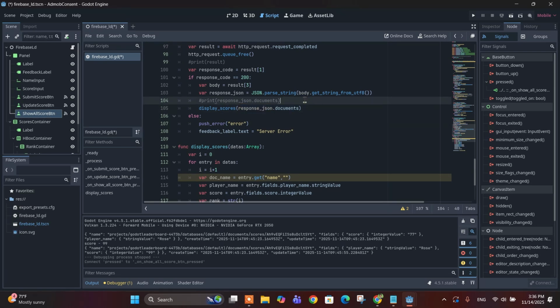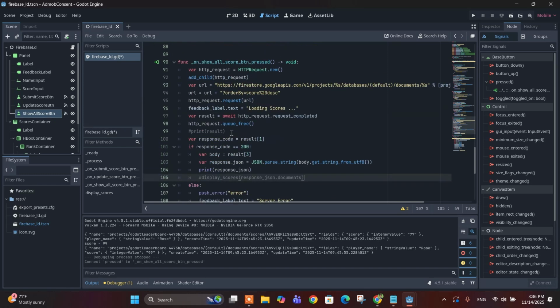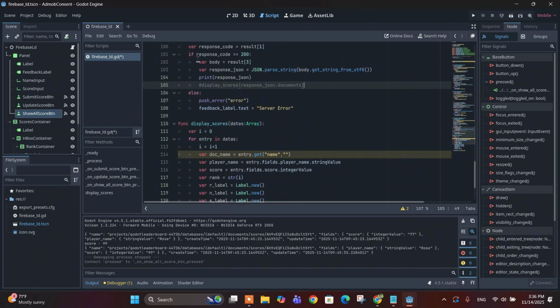So let me print it out first of all. Let me print out the whole response JSON and show you what it shows first, and the rest I will just comment out. Great. And next, if it's an error, we do the same thing, we just solve the error.